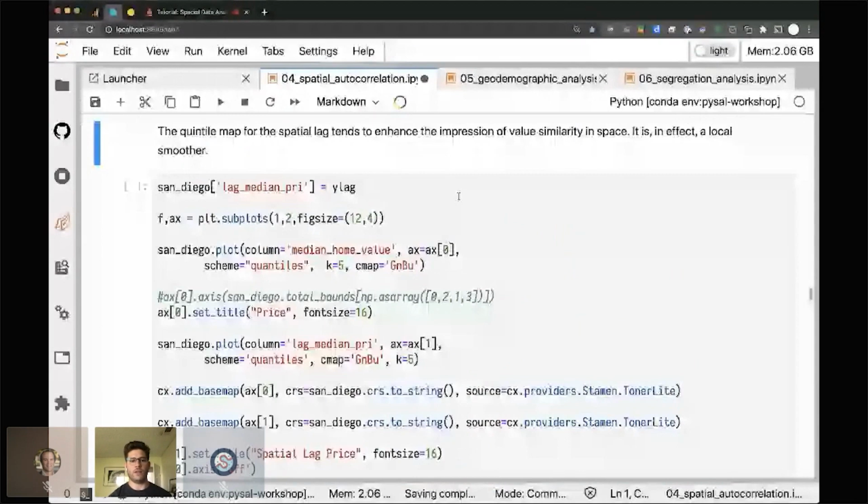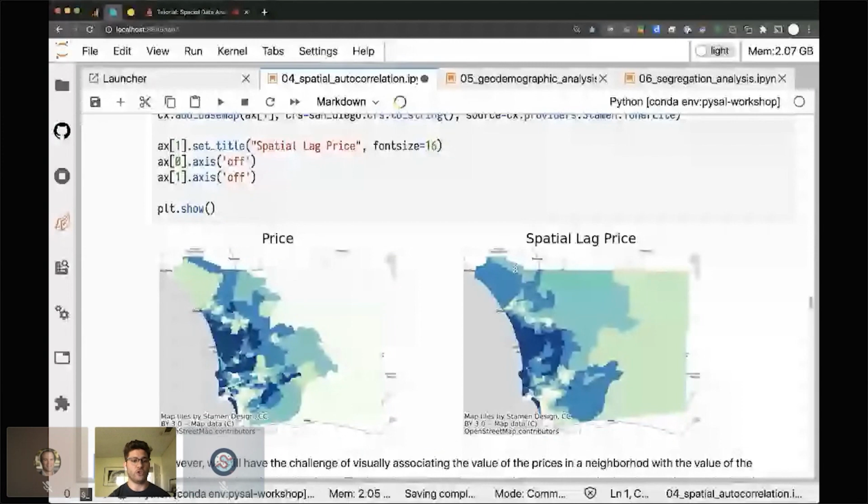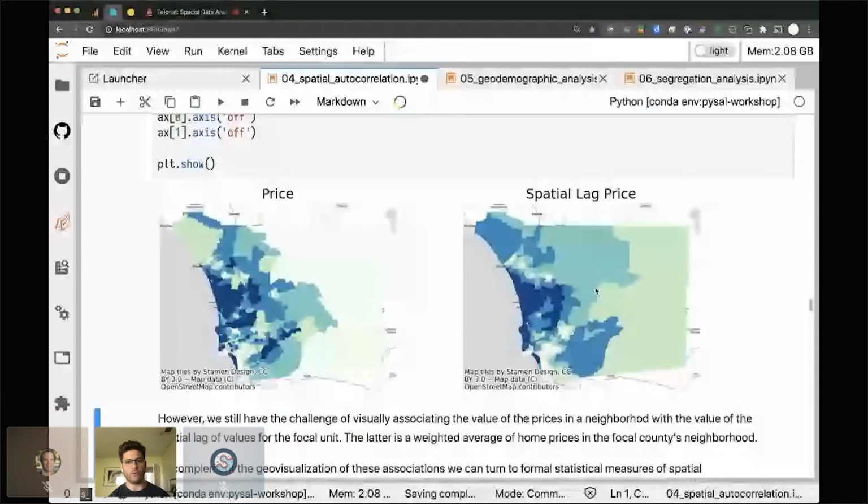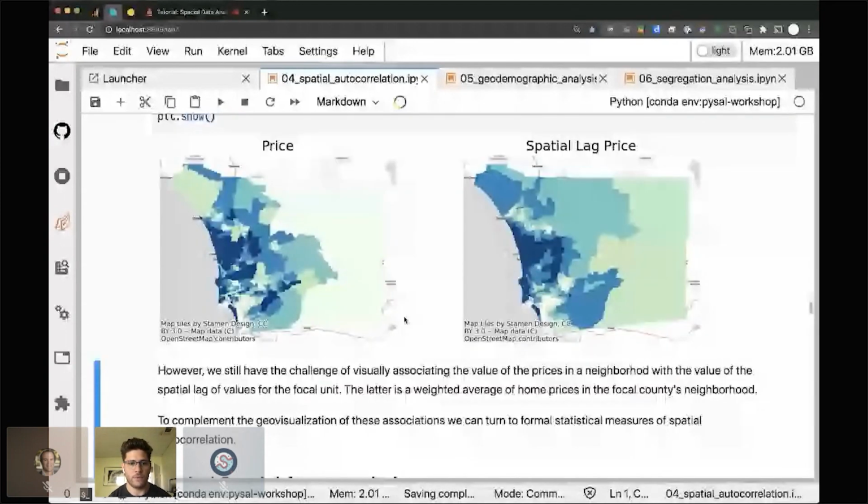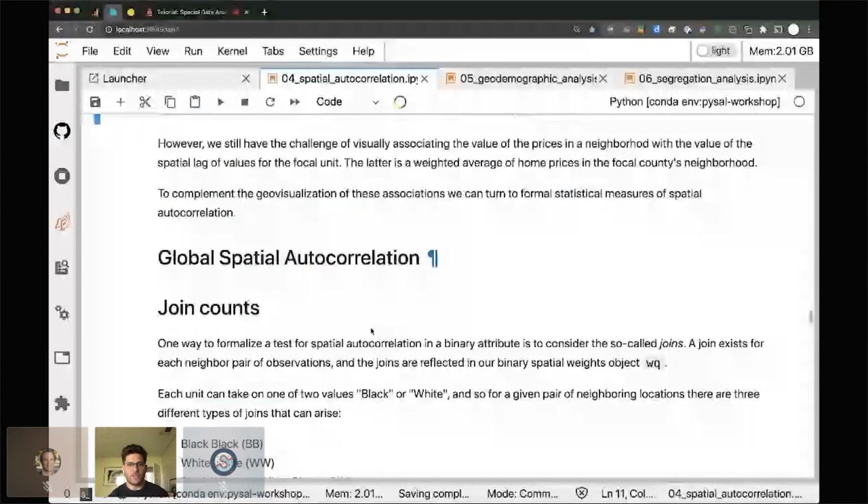Let's look at these maps side by side. So here's price, our original price data, and here's the spatial lag of price. Again, the map on the right is essentially a spatially smoothed version of the map on the left, where some of these local idiosyncrasies have been sort of massaged out through their neighbors. This gives you a sense of what the spatial lag is capturing. But it's still difficult to say with certainty that we've got clusters here.